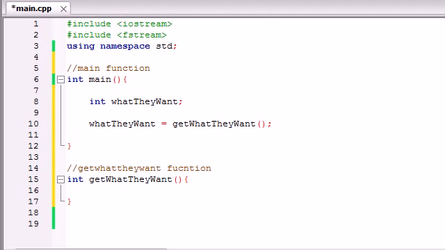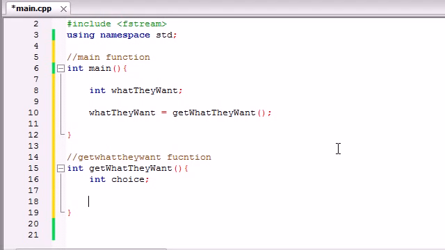So now what we want to do is we need a variable to temporarily store 1, 2, 3, or 4. So we've got to make an int variable, and we'll just name this choice. Name it whatever. You can name it X if you want, it really doesn't matter. So now what we want to do is output their choices for them, so they know whether to enter 1, 2, 3, or 4.